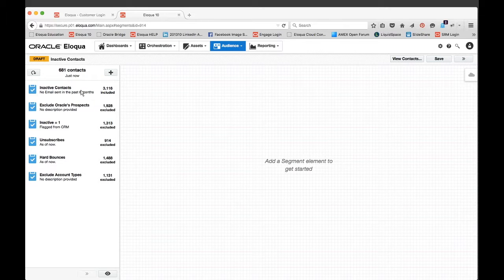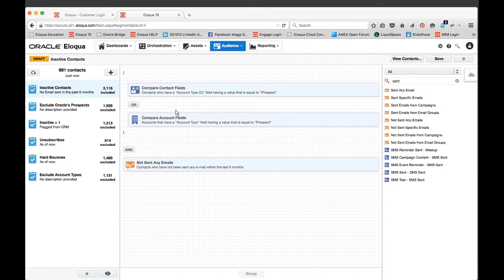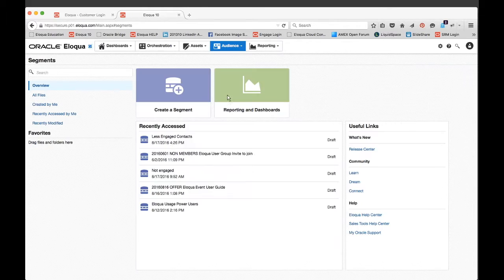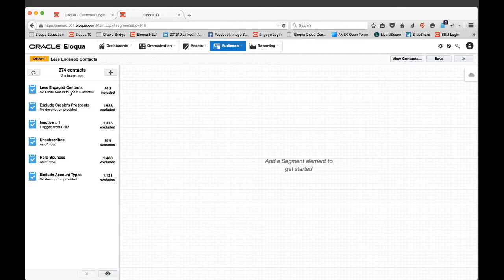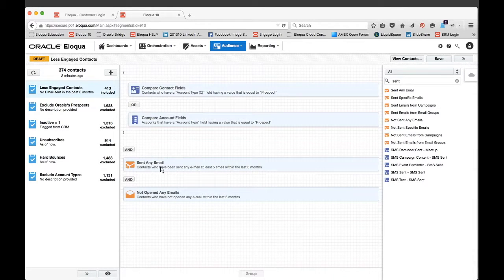Now, if you want to take a snapshot, you could do a save as I just described, and we moved over here and made this one inactive. But let's go ahead and have a look at some other filtering options that might give us a bit of an idea, perhaps, as to these less active contacts. So I'll go back to segments and look at my less engaged contacts. And let's have a look. We've got, they've been sent any email but not opened any email.